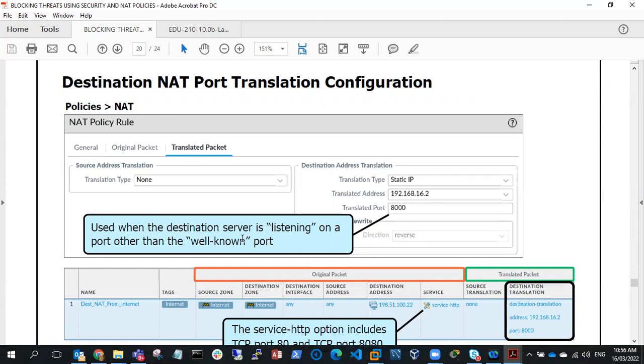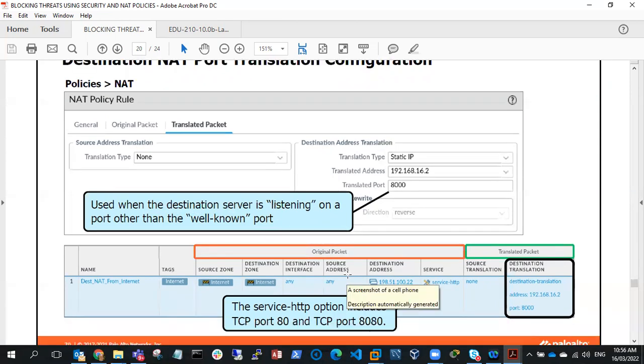Usually it's listening on a well-known port, but you can change that. In here, our service HTTP option includes port 80 and port 8080. So if you want to do port translation, this is where you would do it. With port forwarding, you can also do port address translation if you need to. Some home routers allow you to do that. So this is how you would do port address translation.